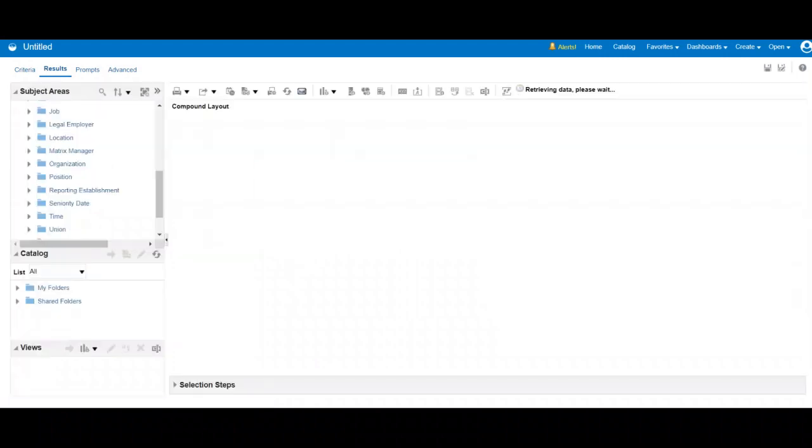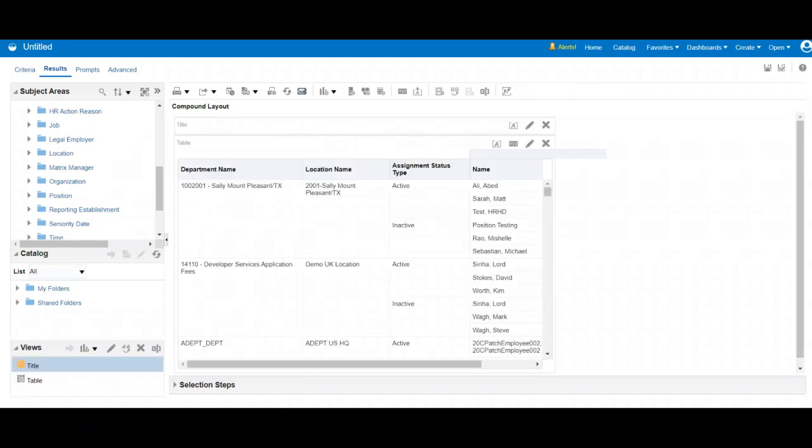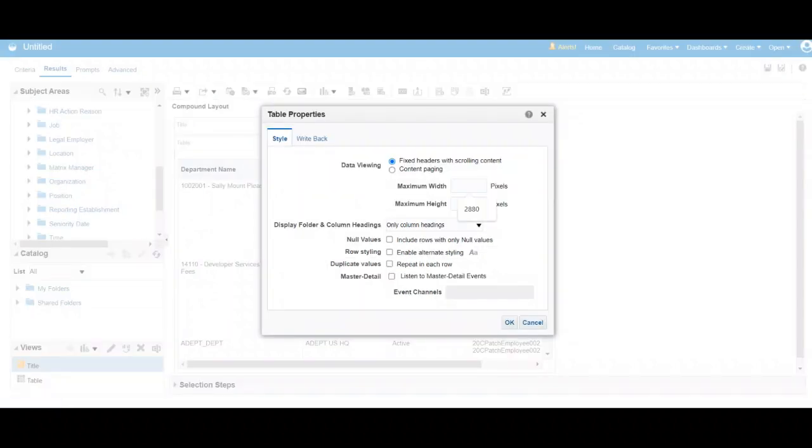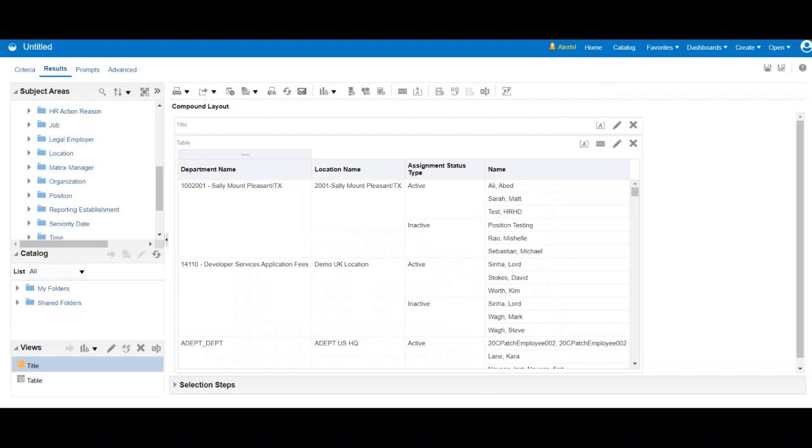Okay, now let's see what happens to the results. After that, we will use this column selector functionality. So if you see here, let's increase the size of this table. I'm going to put the maximum one so that it will be easy for us to see the output. Okay, so now you can see for every department and for every location it shows the grouping of employee names under the active and inactive assignment statuses. Fine. Now let's create the column selector view.